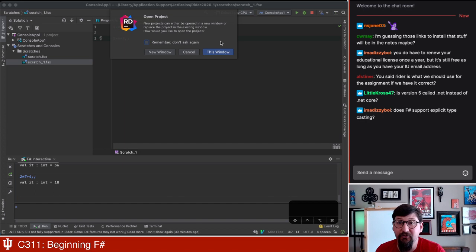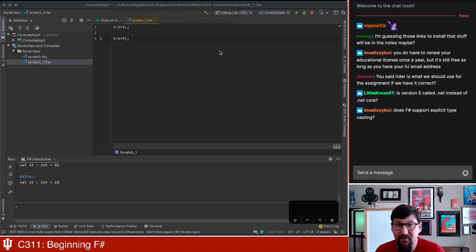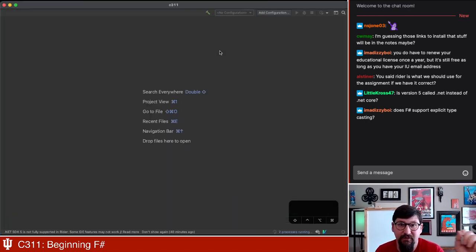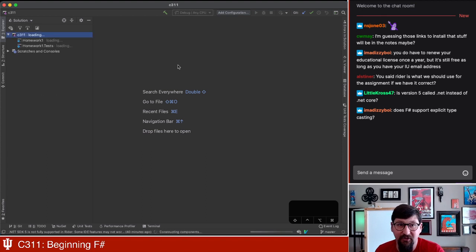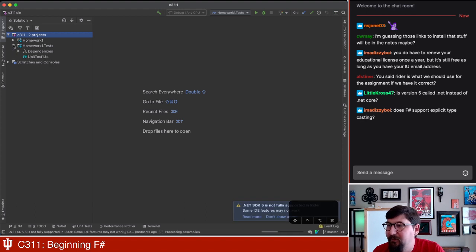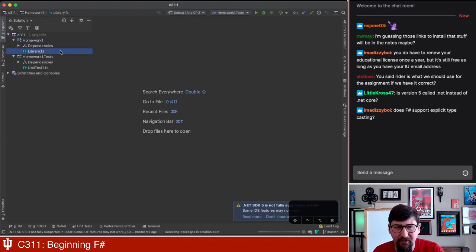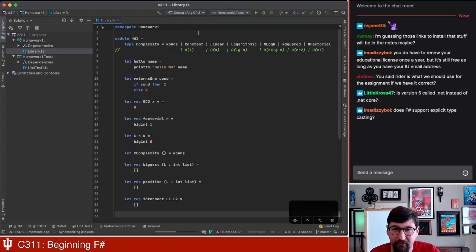You want to open the solution, the SLN file, not the project files, because the solution loads up the projects for you. So we have two different projects, the source project and the testing project. The tests are how you run these. All right, so if I expand these over here, we can see we have a library FS file and a unit test file. In the library file, this is where you write your code. All right, so this is the homework 1 code.